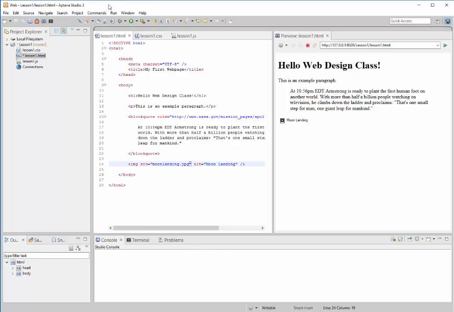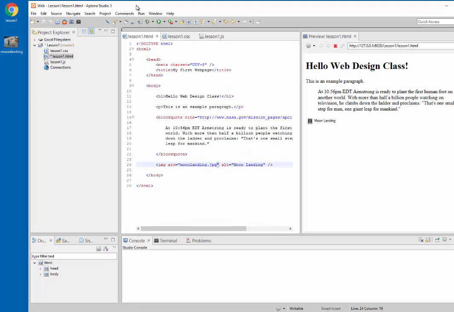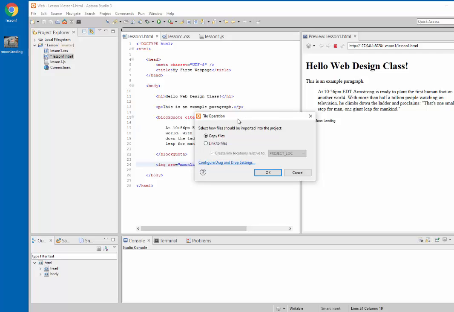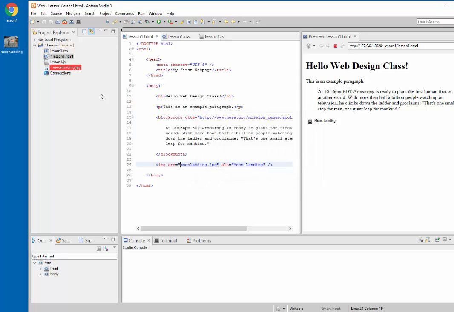You can find this picture on Schoology under our Unit 1 or Lesson 1 folder. It's called Moon Landing. Just download it, and then once you have it, all you have to do is drag it into your project like this. And on a Windows computer, you're going to see this little plus symbol. On a Mac, it's going to be a green circle with a plus in it, and then just release. Then it's going to give you this file operation and ask, do you want to copy it or do you want to link it? You almost always want to copy it, so just leave it selected with the copy button, and in pops Moon Landing.